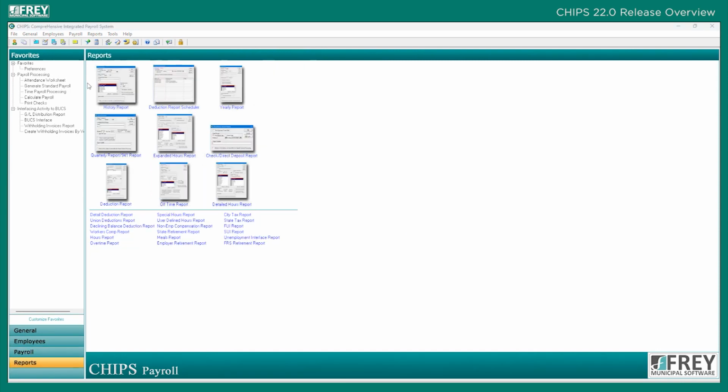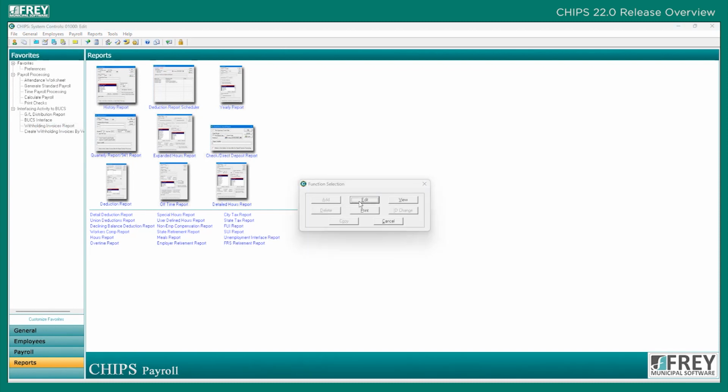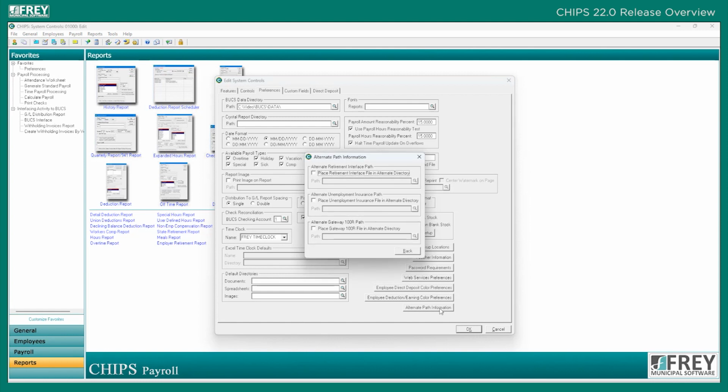The final option that we'll talk about is another option that's in the system controls, and this is the ability to define an alternate path that's available for users that have the retirement interface, unemployment interface, or the Indiana Gateway 100R module. So to access those, we'll go back into the General, System Controls, Edit, and back to the Preferences tab. At the bottom is a button to define the alternate path information.